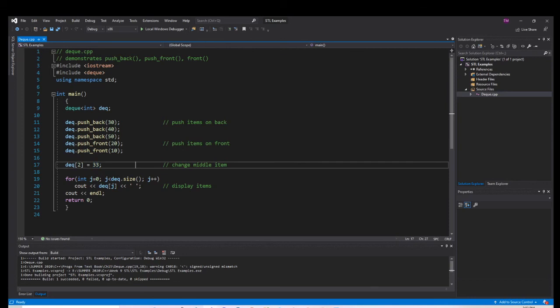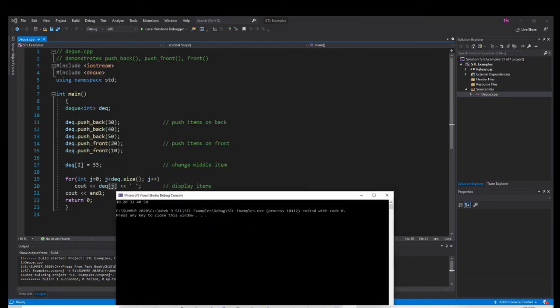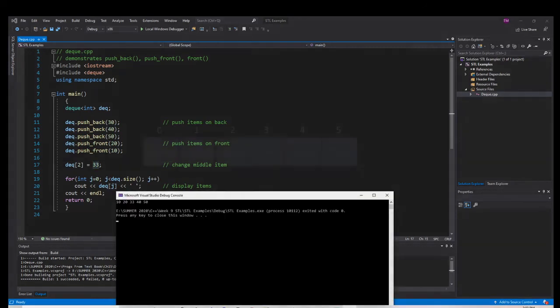Okay, so we've already seen examples of push back, push front, and the this operator here. They work the same for deques as other containers. So as you can see, here's the output of all of this. So it's 10, 20, 33, 40, and 50. But notice above we did it this way, and then we just added in the 33, okay?